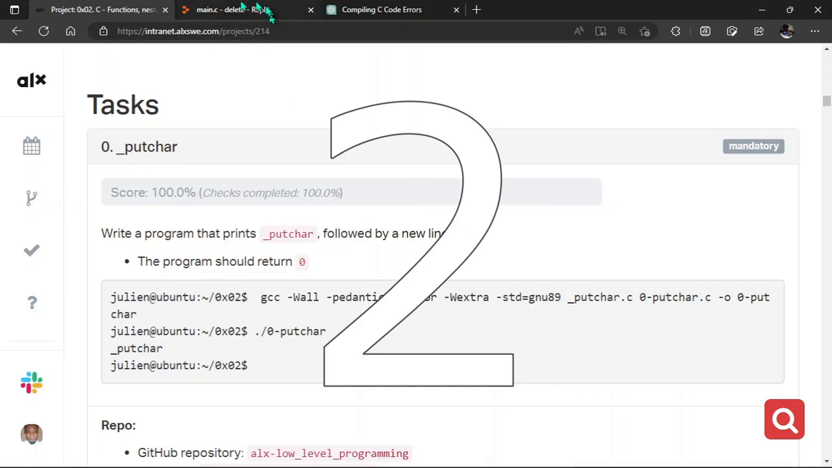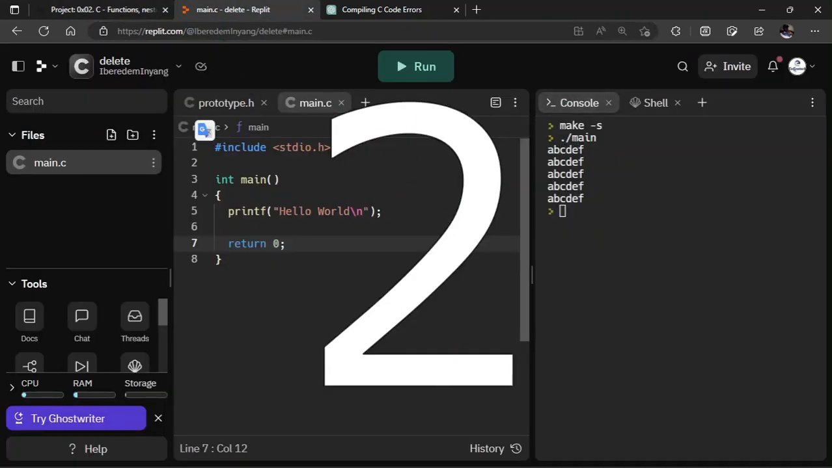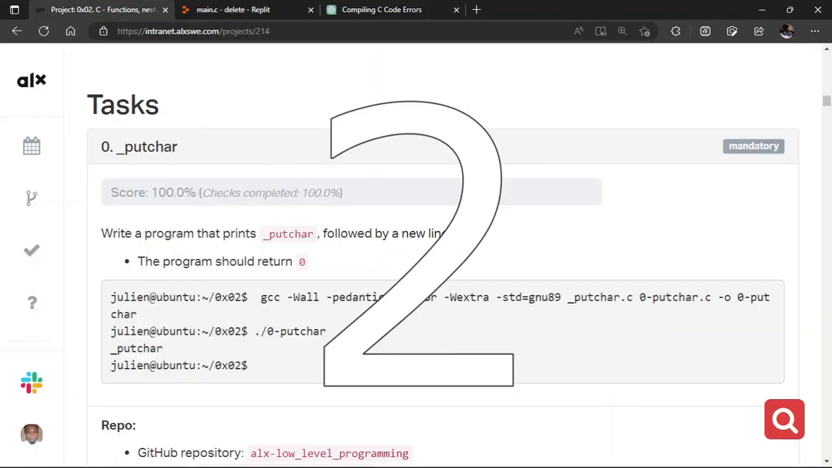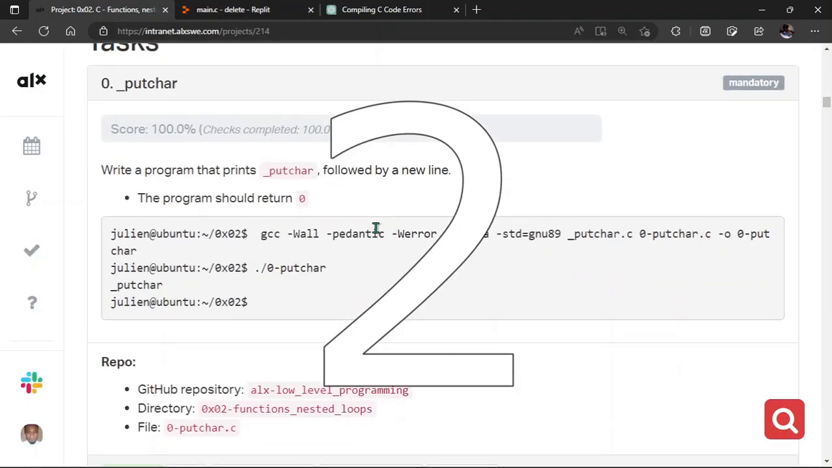But actually I'm going to use Replit to write the code. I'm not going to use Termios for today. So let's kick-start. I'm sure you understand that Termios and Replit are just the same thing, the only thing you need to do is get the idea. When you get the idea, you can simply write on your own terminal. Okay, so let's get started.